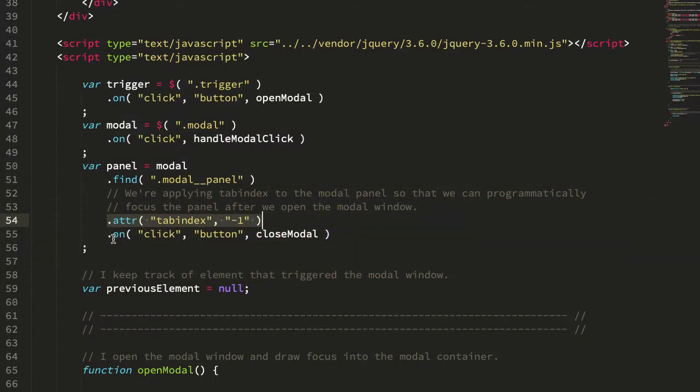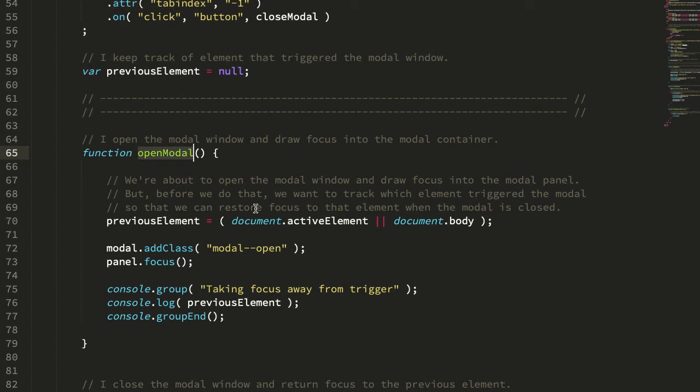Now, when we go to open the modal window, we're going to use this ActiveElement property on the document. I'm ORing it with a default of the body because according to the Mozilla documentation, this can sometimes be null, but I don't understand necessarily the cases under which it is null. So we're just going to default to the document.body. This is being stored here in a global variable so that we can reference it across the different functions in our demo.